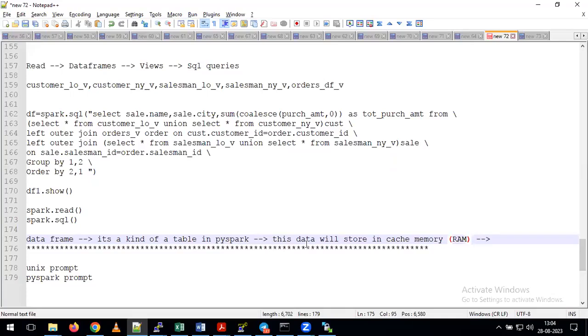So once we run the query, what will happen? It will take all the data from the cache memory, and with that it will execute all our operations or queries. That's the reason I told you in the morning, just at a high level, try to understand that a data frame is nothing but a kind of a table.